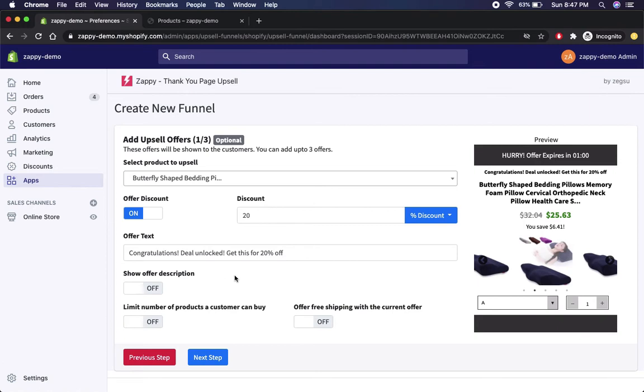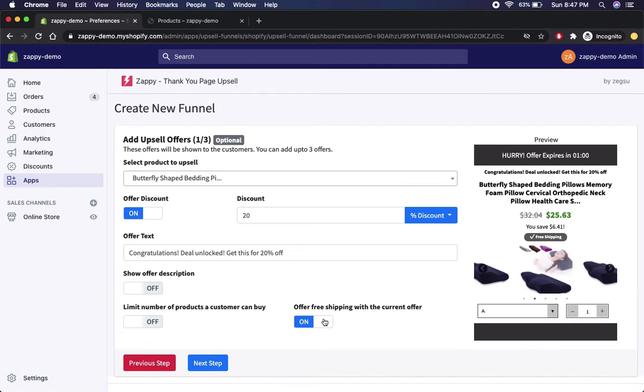So you also have a few options like showing the offer description. You can limit the number of products a customer can buy on your upsell. You can also enable or disable free shipping. So once you enable the free shipping, you will see the free shipping bar appear over here.